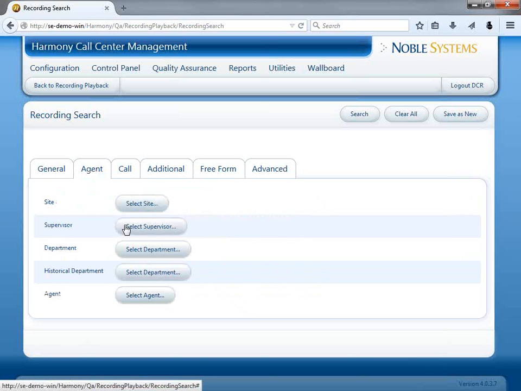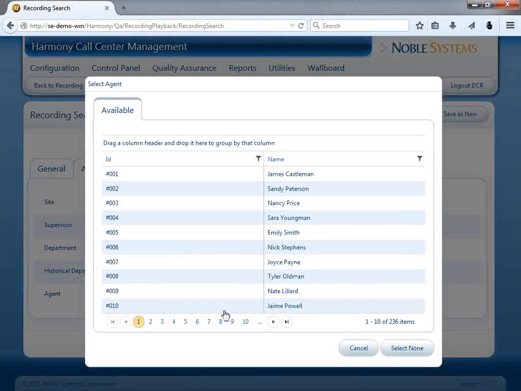You can also select specific sites, supervisor, department. One thing we've added is historical department. So if you have an agent that maybe is a level 1 agent, for instance, and then gets promoted into a level 2 and you put them in a different department, we actually can track what the department was historically for those agents, and you can find them based on those historical departments. And again, you can select a specific agent from a list as well. I can just look for calls made by James Castleman. That's one way to do it.